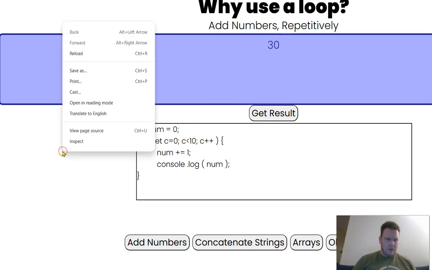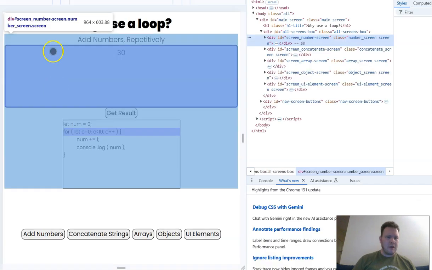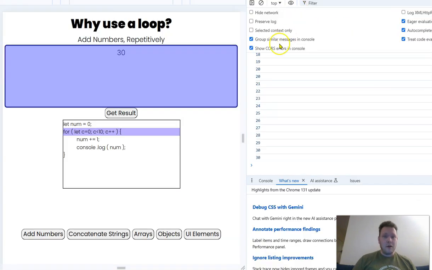If I right click on the screen and I inspect, then I go to the console, I see that line 770 is called 10 times, and that each time the number increments by 1. So that's a for loop using math and numbers.